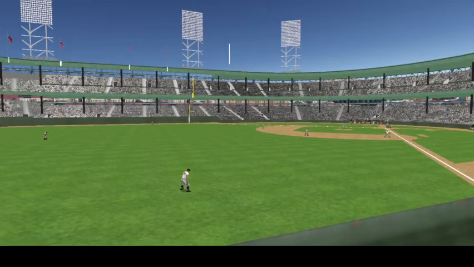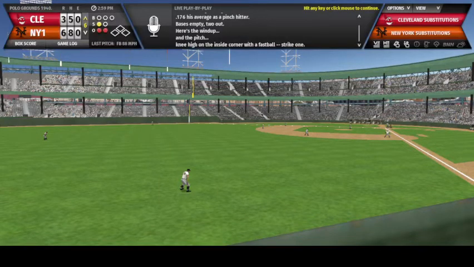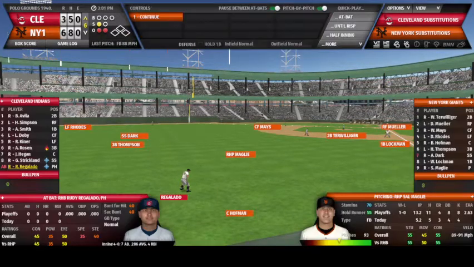Substitution. That will bring up Regalado. .176 his average as a pinch hitter. Bases empty, 2 out. Here's the windup. And the pitch. Knee high on the inside corner with a fastball, strike 1.